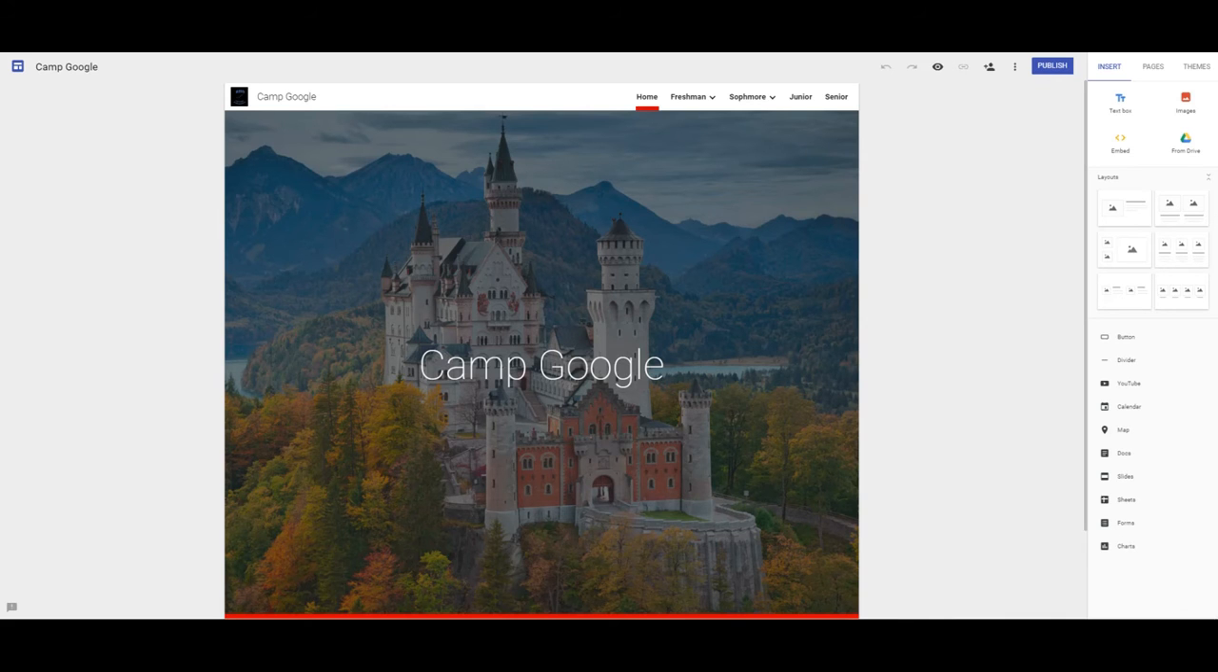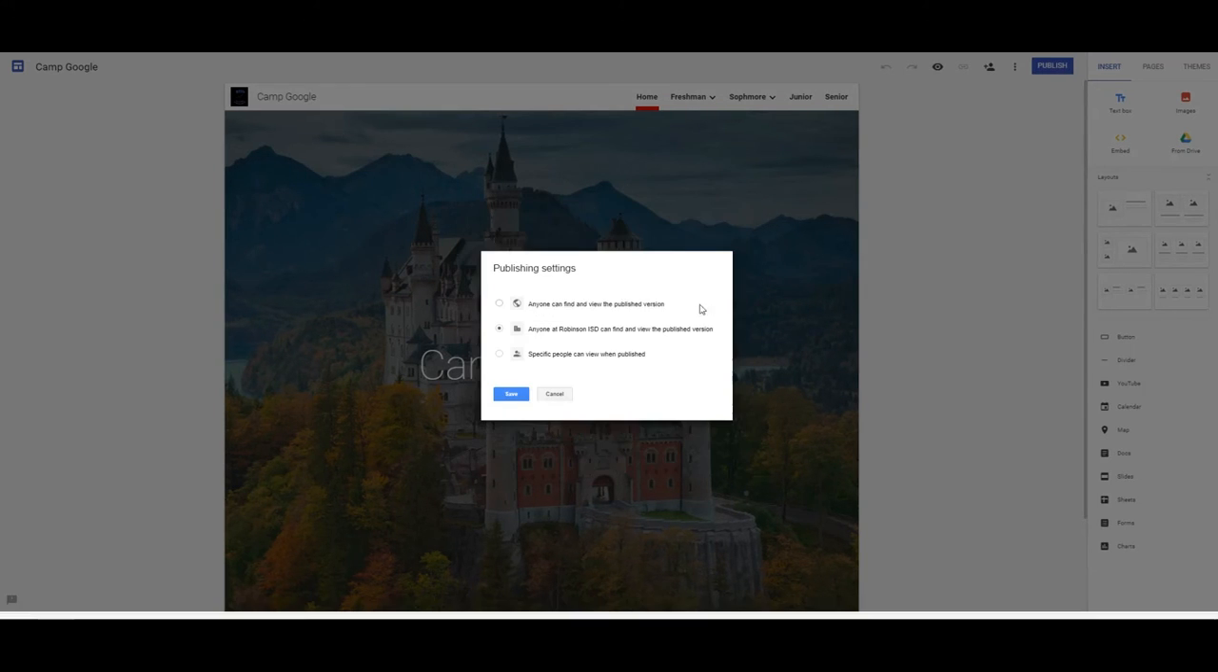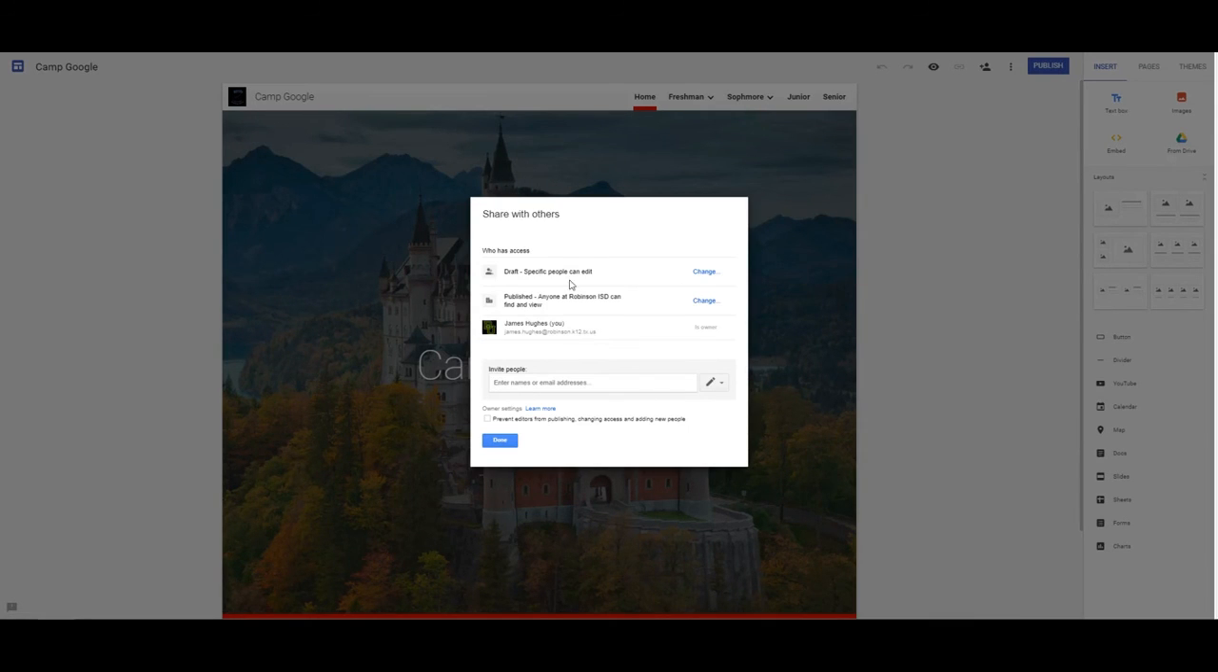Now you may be asking yourself, how can I get this website out on the web for others to see? And so here's what you would do. You come over to this person with the plus next to it, click on it. First thing we want to do is adjust our settings, just like any other Google application. I can come right here, I can click change, and I have my options. Anyone can find and view the published version, anyone in Robinson ISD, or only specific people. We're going to just leave this open to Robinson for right now. I hit save.